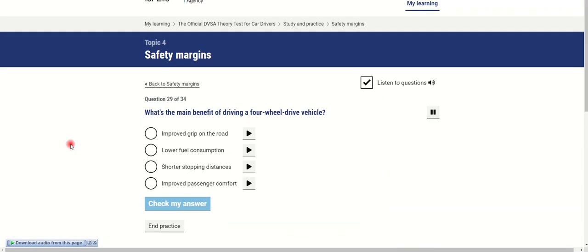What's the main benefit of driving a four-wheel drive vehicle? Improved grip on the road, lower fuel consumption, shorter stopping distances, improved passenger comfort.